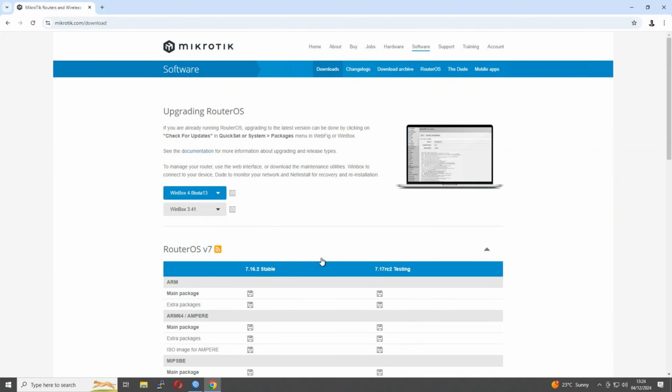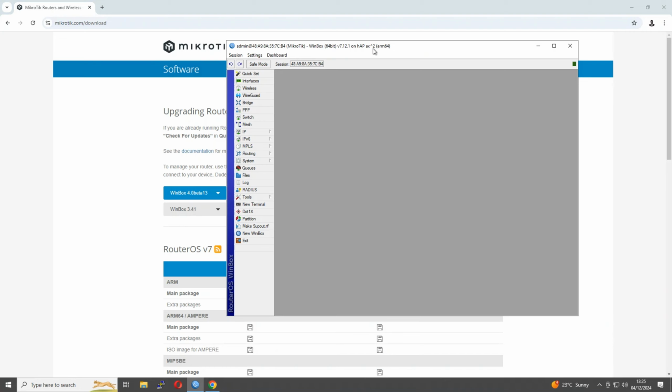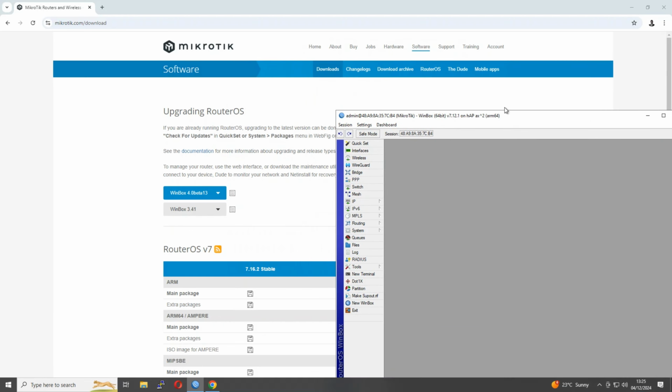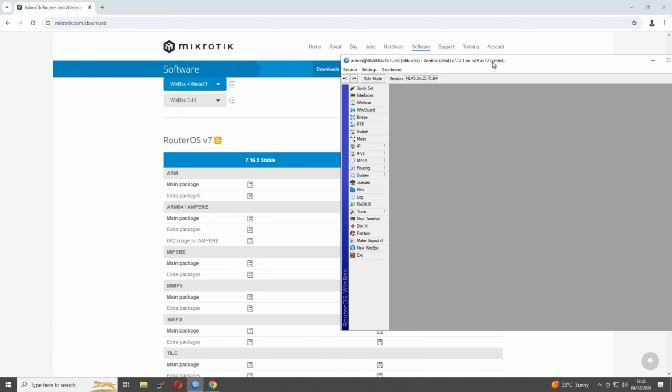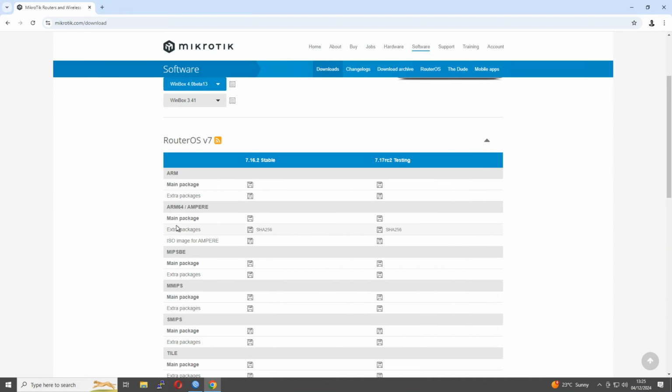So now, in order to get the latest version of firmware, we need to see firstly what we're on. So we're on version 7, and we're on 7.12.1. We're going to go to the latest stable, which is 7.16.2. But to know which one to download, up here, as you can see, the architecture is ARM64. So we just need to find ARM64, which is this one here, and we want to get the main package, stable. That will just download.